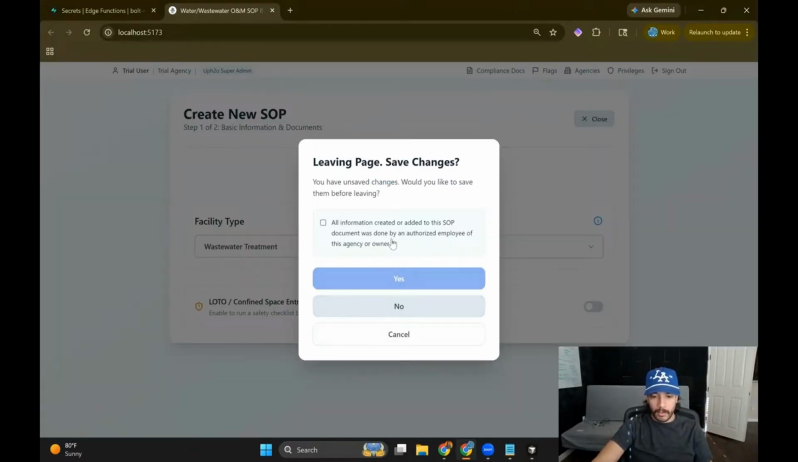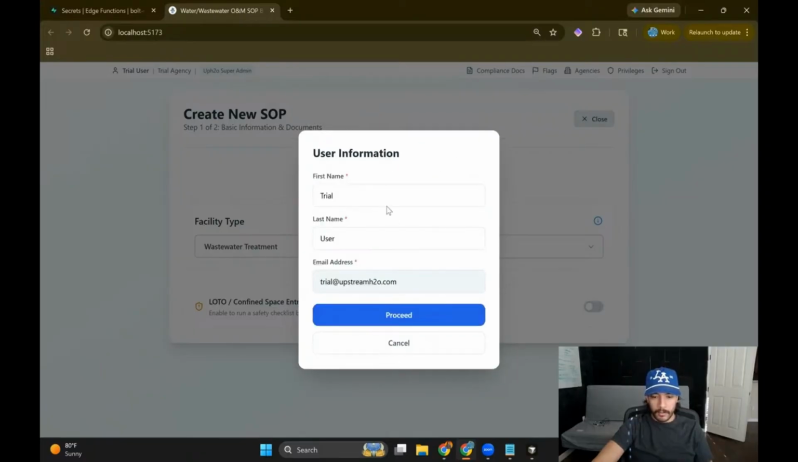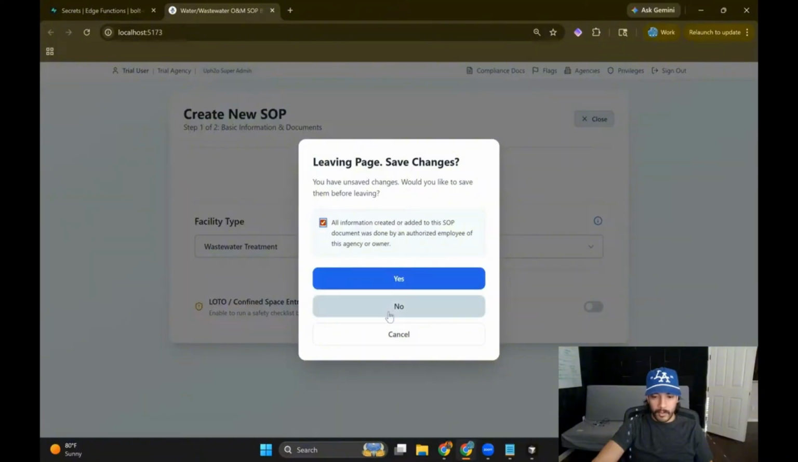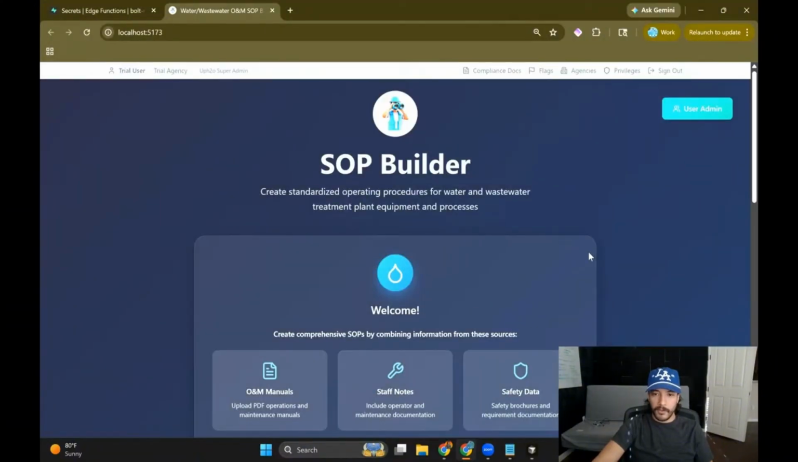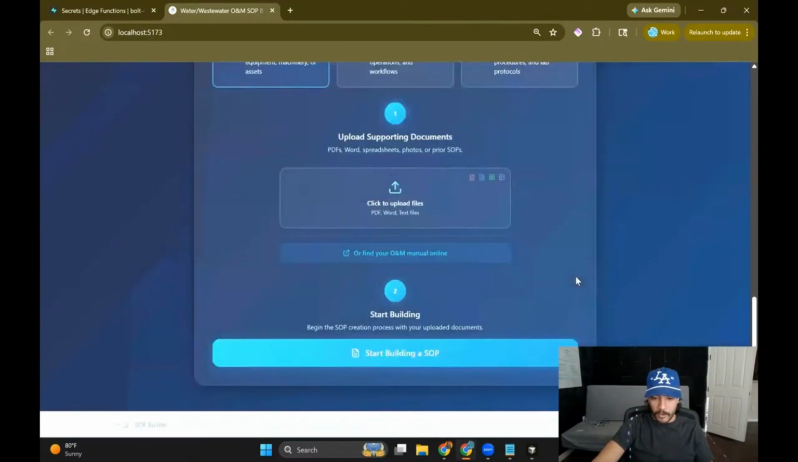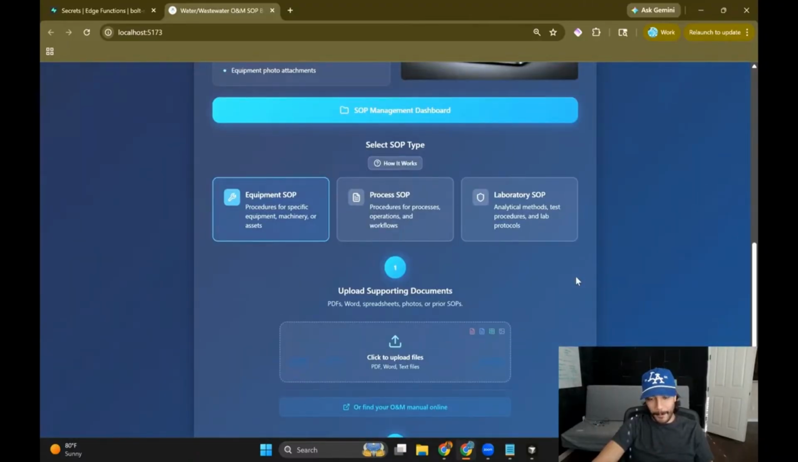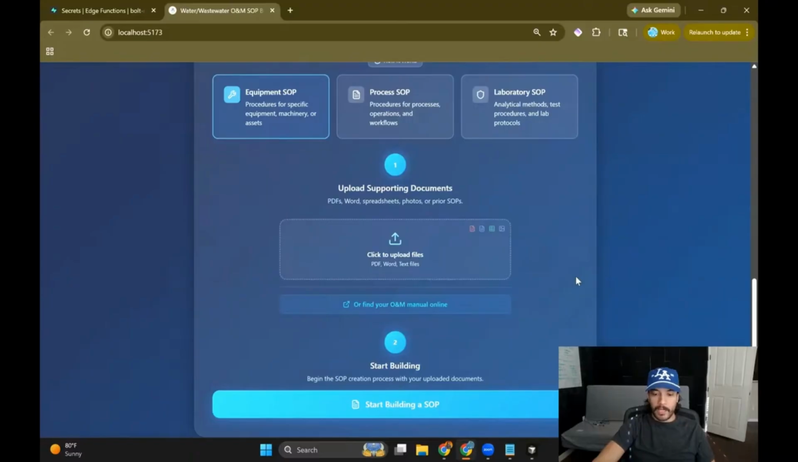Leaving page. Yes, leave the page. Cancel. I don't. Oh no. There we go. Very confusing to even leave a page. So at this point, I'm going to have to lock in and make some edits to this and potentially show the client what this could be.